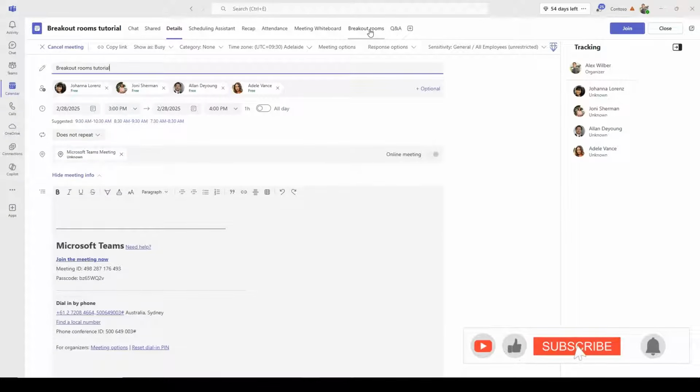Now, we've got to remember, breakout rooms is not available on the personal Teams app. You want to make sure you have the business Teams desktop application. It is also not available on the web, so you can't create and manage breakout rooms via the web app. You have to have the desktop application. You can, though, join breakout rooms as an attendee from the web, but you want to make sure you have the latest version of Microsoft Edge or Google Chrome.